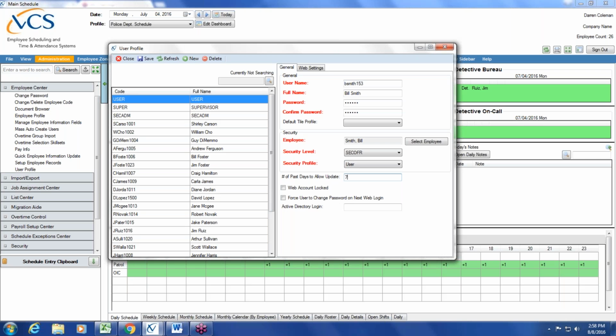Now, for your supervisors, you may want to provide a little bit more room. Perhaps 30 days might be acceptable. And your administrators, we would recommend setting that to 365. Essentially, no restrictions on how far back they can go in the schedule and apply time off or overtime, especially if they're doing it on behalf of others.